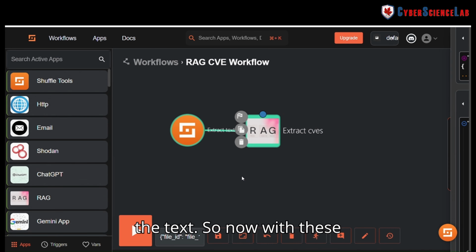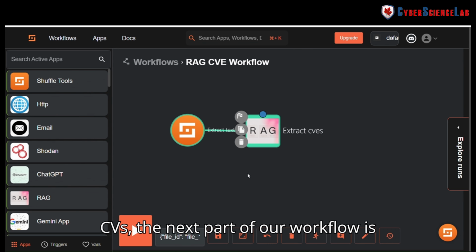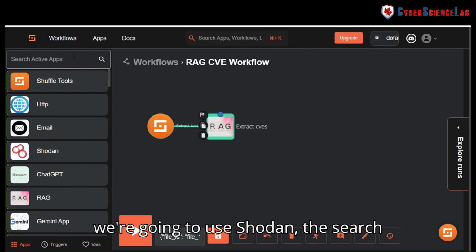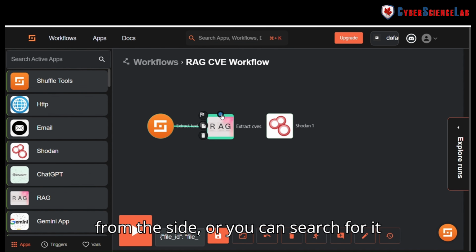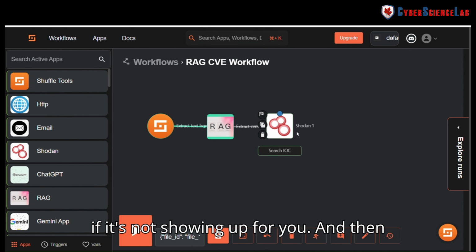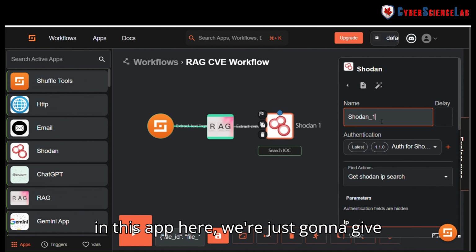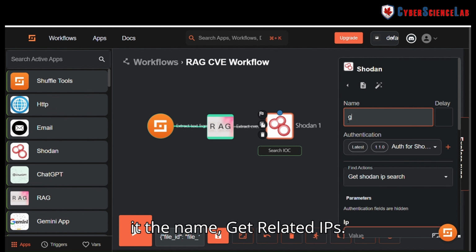So now with these CVEs, the next part of our workflow is we're going to use Shodan, the search engine. So we're going to drag that app in from the side, or you can search for it if it's not showing up for you. And then in this app here, we're just going to give it the name get related IPs.